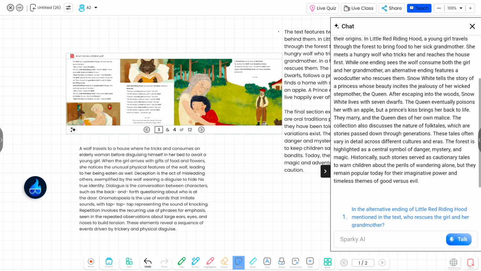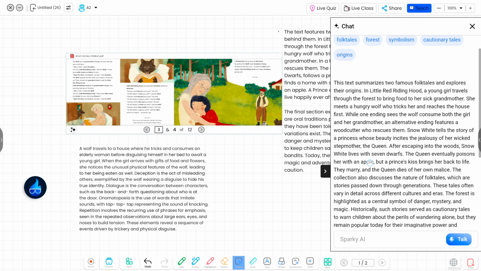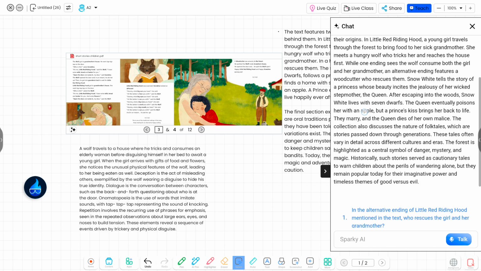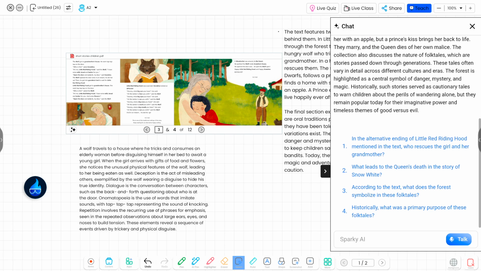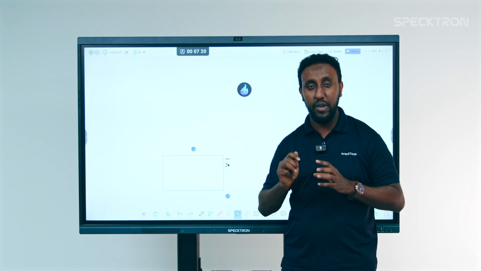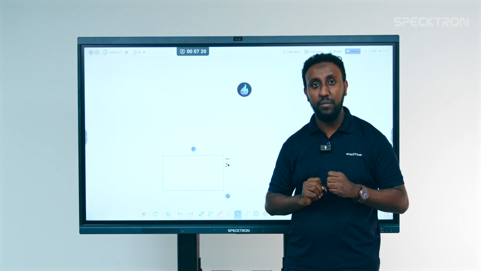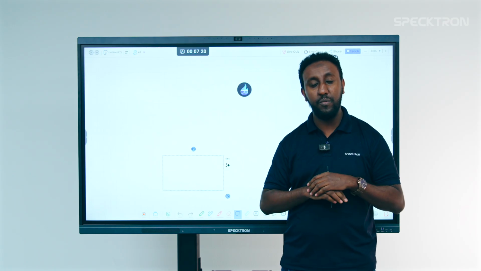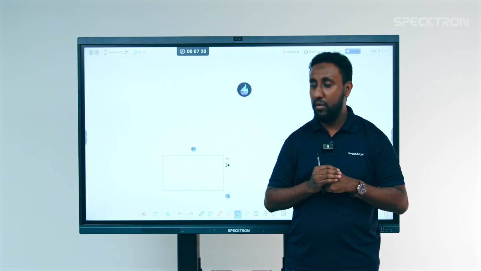Now for the summary of a book or a summarization of a book, it will do summarization page by page or the whole book. So if you want to be tied to a specific page, you can do that and select that page, and the AI or SparkyAI will do the rest for you.